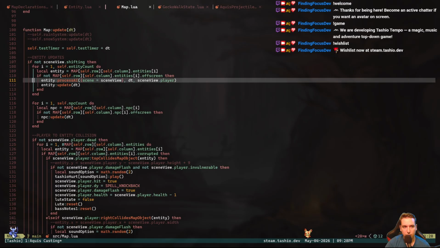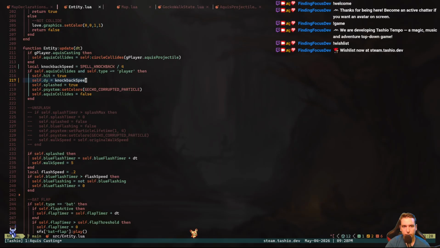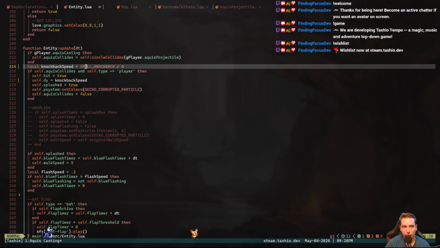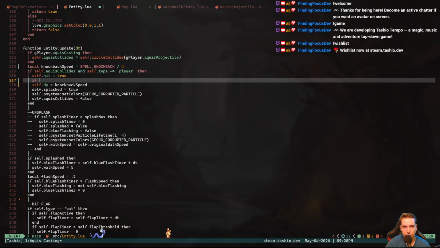So here, when we are doing our knockback in our entity, instead of doing the self dx, we should have, like right here, an aqueous projectile on the player. We can check for such things, and we can see we want to check that aqueous projectile.